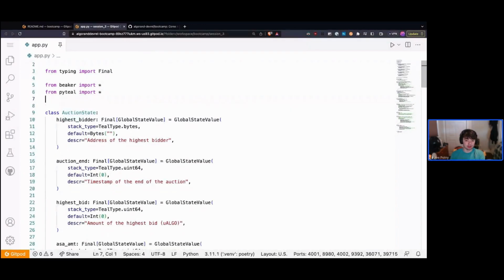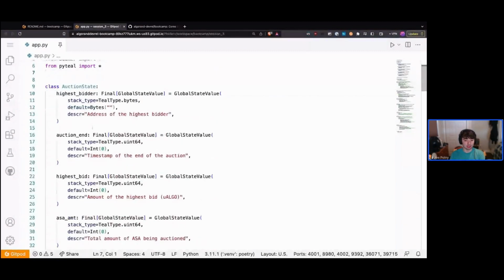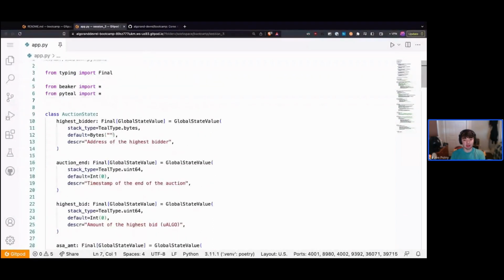So the first thing I want to do is specify the state of the application. This is generally a good first place to start when you're thinking about overall design and smart contract development. And in here, I have a couple of things that I know I want to save to the application as a global state value. And so, much like in our session two, we had an app with a counter and we initialized a class that had the counter in it.